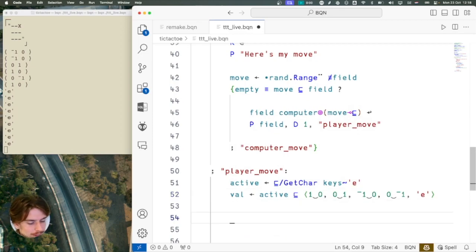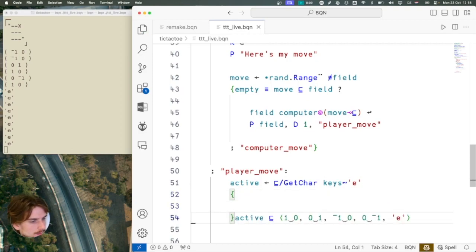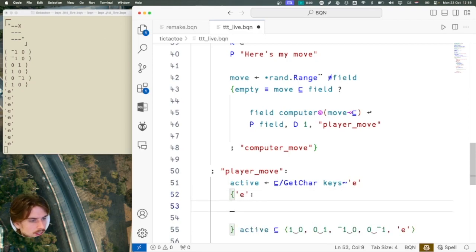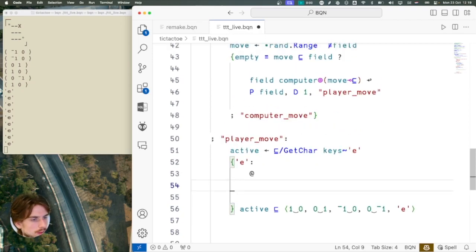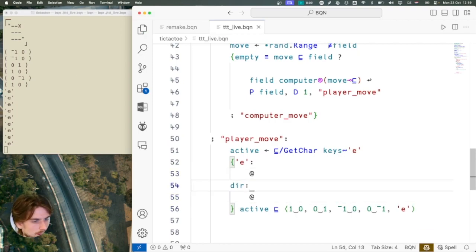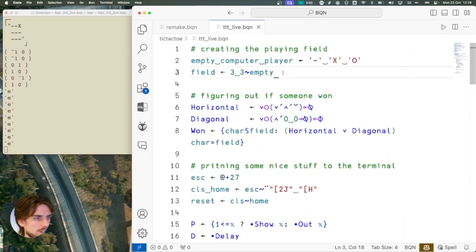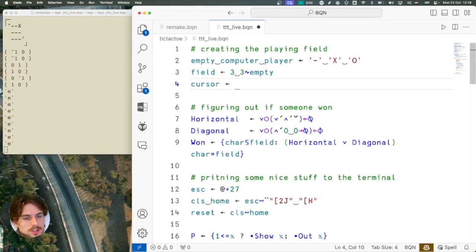Or actually, we can just give this straight to a function. And in this function we can use header matching again to, for example, match on E, which means we want to confirm. And we can also match on these vectors, but here we just call it a direction, for example. And because it's just a name, it will match anything that's not E on there. If it's a direction, we actually want a variable which I call cursor, which is the position where you're selecting as a player. This just starts at 0, 0.